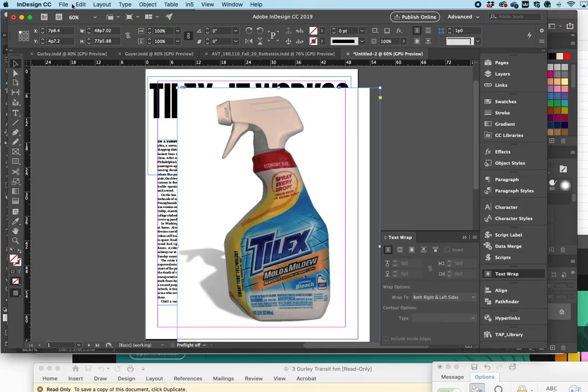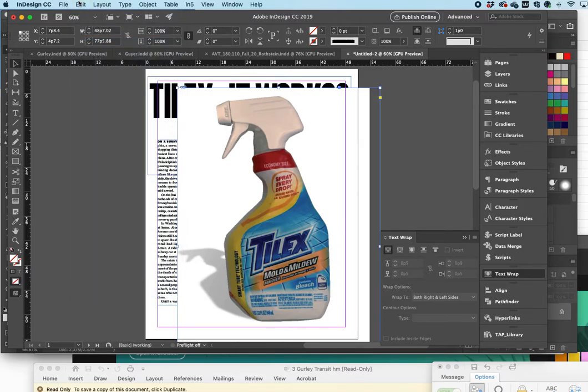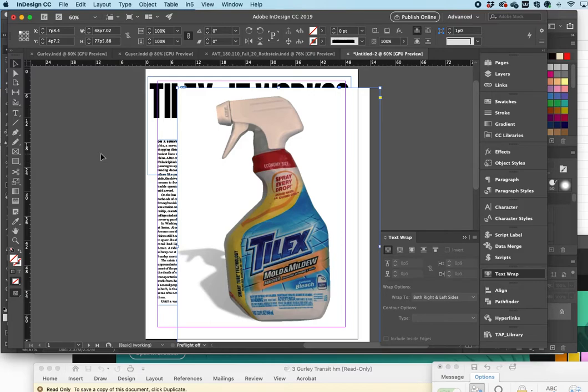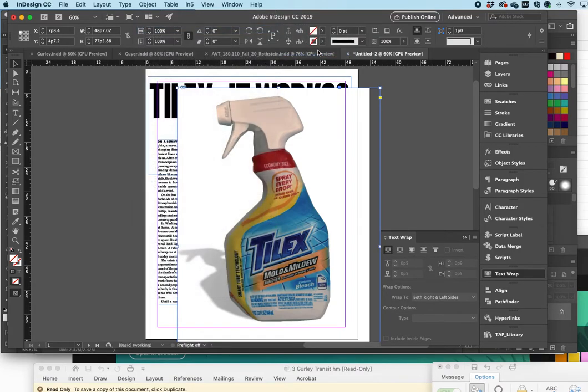I am going to say copy. So I'm just going to say edit, copy, and then I'm going to say paste in place. So I've got 2 copies right on top of the other one. So you can't see it, but if I were to crop this image by just pulling down the top of it, it looks like I didn't crop it because I have 2 copies of this right on top of each other. So I'm not going to crop it, but what I'm going to do is send it to back. So I'm going to object, arrange, send to back. And we don't see anything changes.